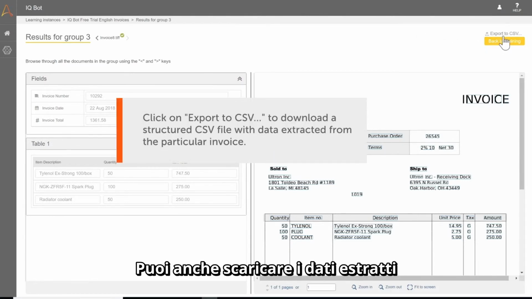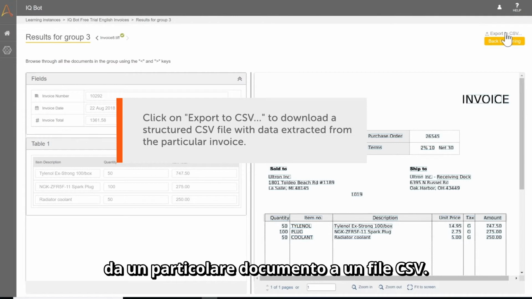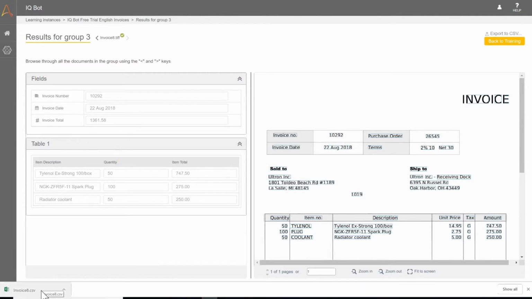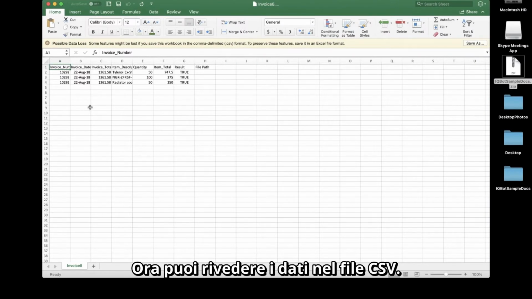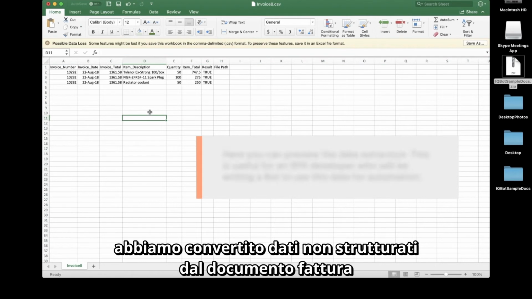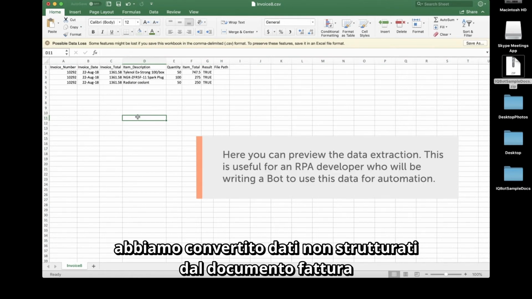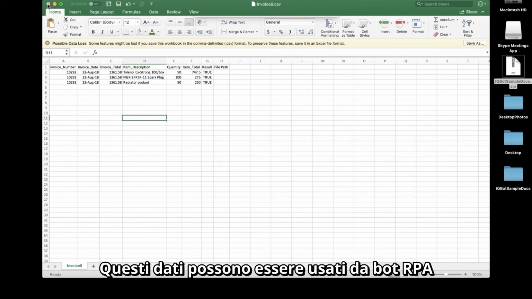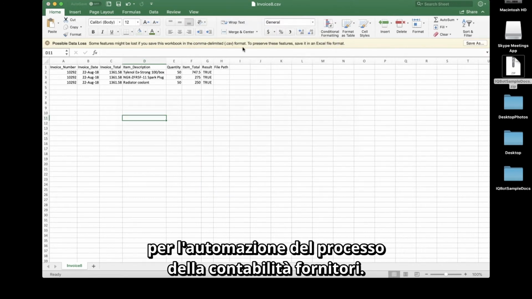You may also download extracted data from a particular document to a CSV file. Please follow instructions on the screen. Now you can review data in the CSV file. Think about what we have done. We converted unstructured data from the invoice document to a well-structured data table. Now this data could be used by RPA bots for automating the accounts payable process.